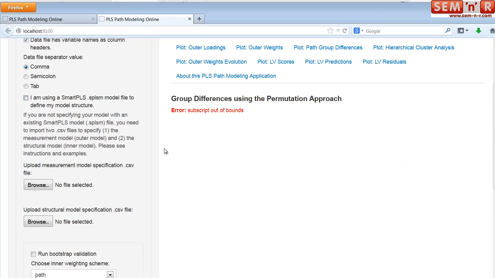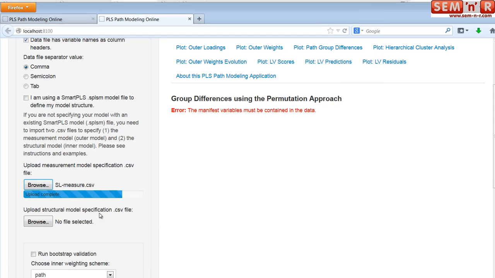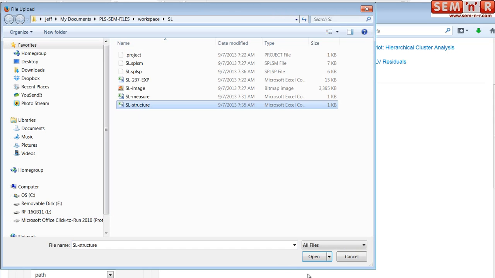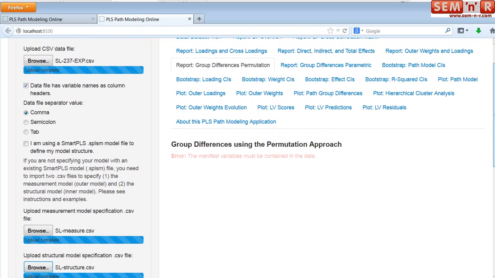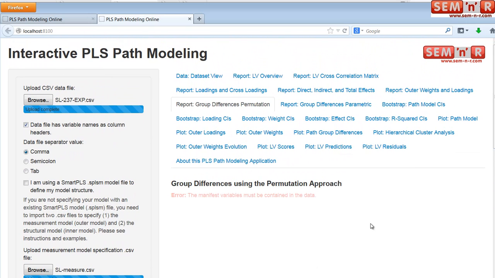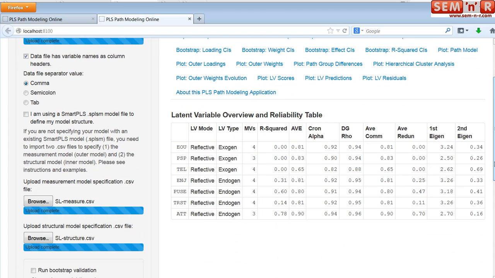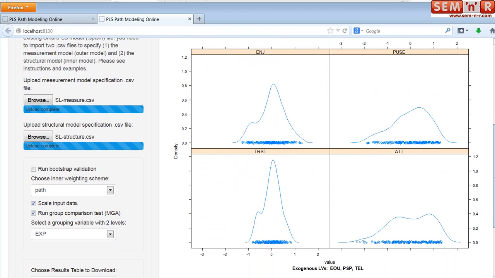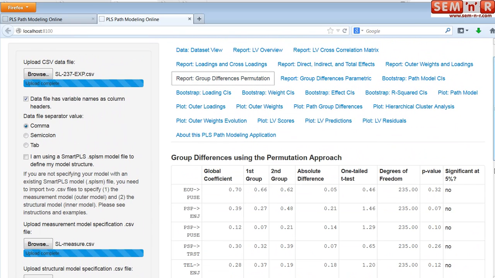Turn this off. Note all the reports go blank because we're missing information now. Here's the measure file. Here's the structure file. Get those in there since I'm not using SmartPLS anymore. It will recompute the group differences. It's bootstrapping it because there is a bootstrap in that routine. The other reports, however, are ready right now, as are the plots. There's the permutation report.